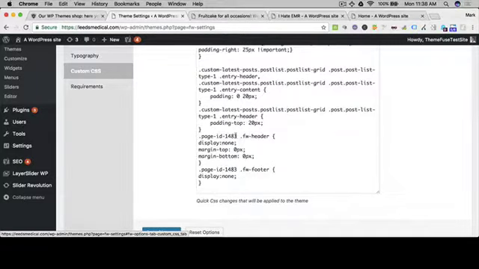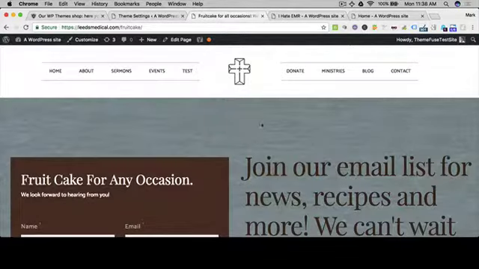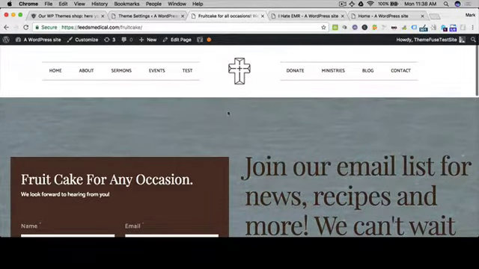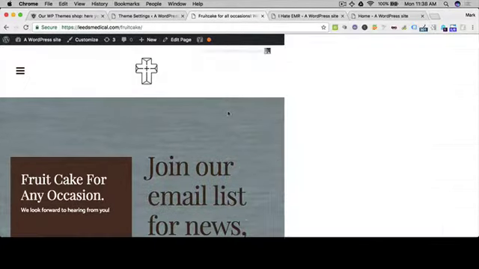Now you can use this to block out individual pages from having the header and the footer. So here, page ID 1483. Well, how do you find out the page ID? Well, here's one I made, and you can still see it here, the header and the footer are still there.